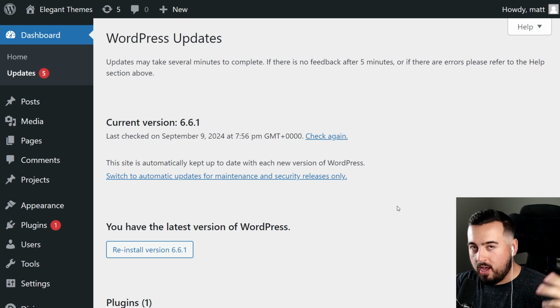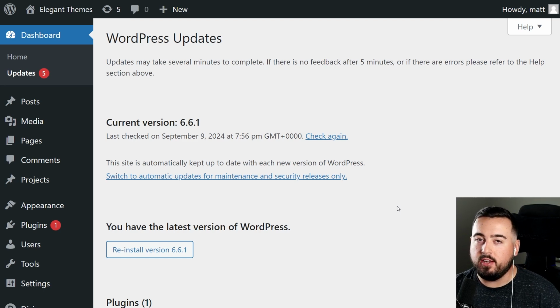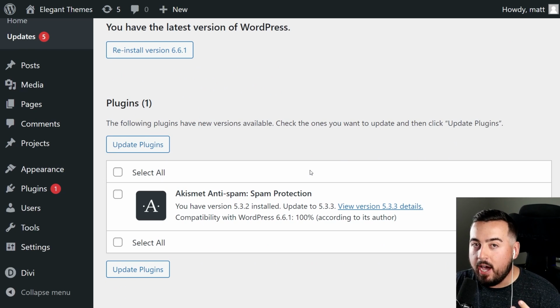Option number two is updating automatically in WordPress. WordPress makes it easy with built-in automatic updates. All we have to do is go to Dashboard, Updates, and that's where we are right now. This is going to show us which plugins need to be updated. If we have a whole list here, we could select all of them and update them all at once, or if we want, we could select just one and update that.